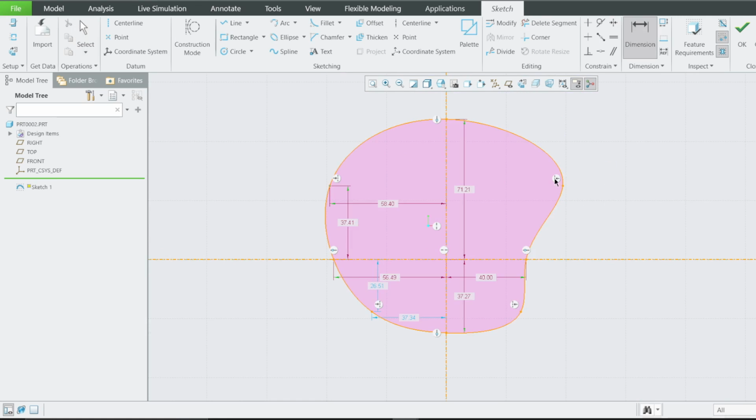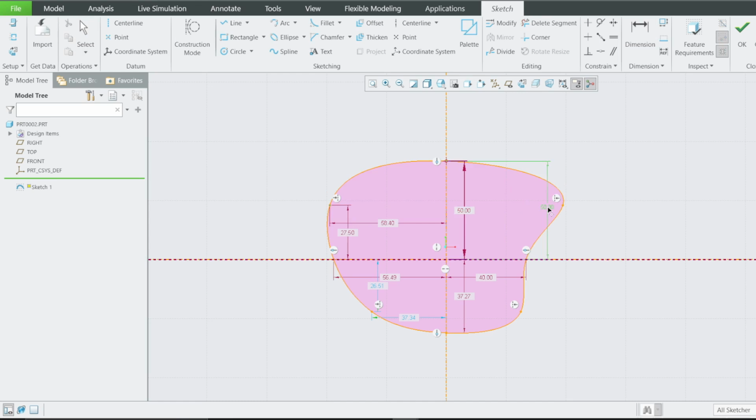Then we can now dimension this point to be 27.5. This one here is 27.5. This one here is 50. This is 50. This is supposed to be 30. That is 30, like that.